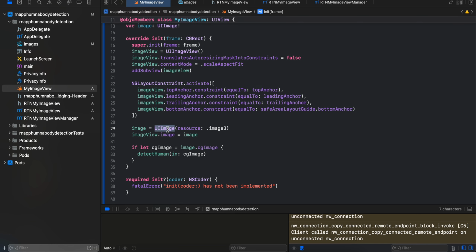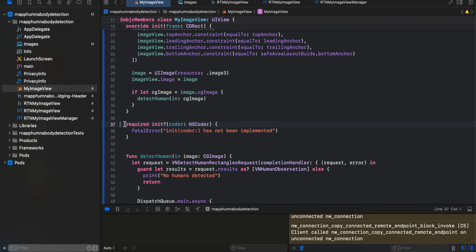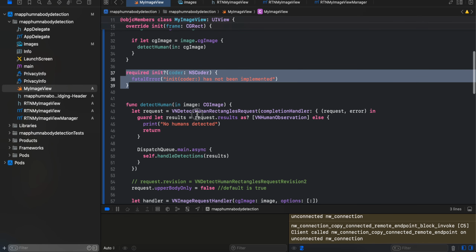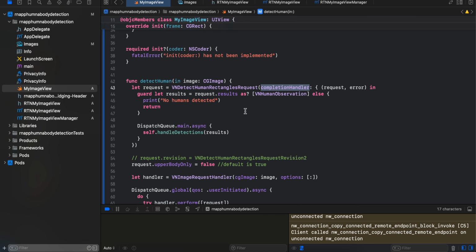Then we initialize our UIImage and pass our image name. You will have to change it to your own image name, and assign it to our image view. Then we get the CGImage and pass it to this particular method. This is boilerplate code which you have to write. And here you can see we are using this VNDetectHumanRectanglesRequest, passing in our completion handler.